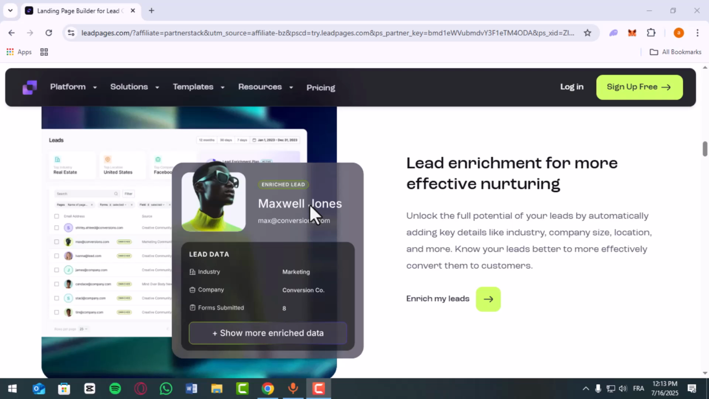Click Preview to see how it looks on desktop and mobile. When you're done, hit Publish. Your changes will go live instantly. And that's how to easily customize landing pages with Leadpages. Fast, visual, and conversion friendly.